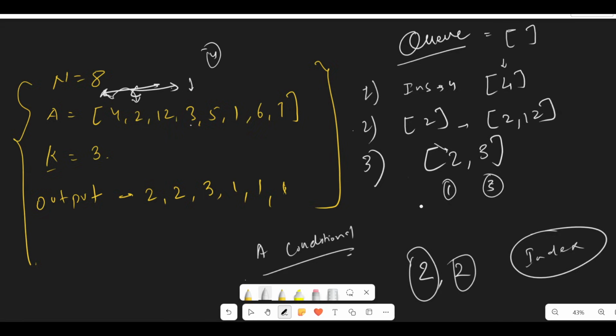We will check our front index, it is on 1, so we are exceeding the size, so we will remove the first one, so 2 will be removed from this queue, the front one. Okay, this is removed. Now the next number we have is 5.